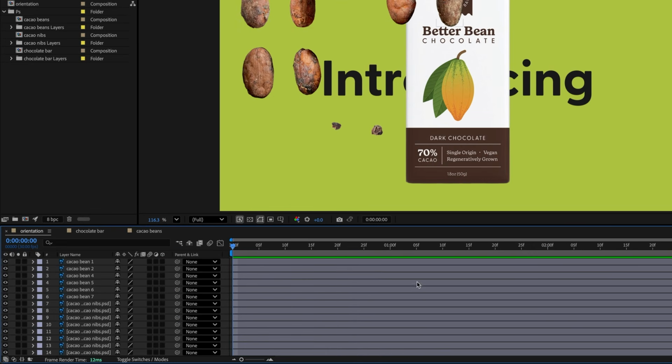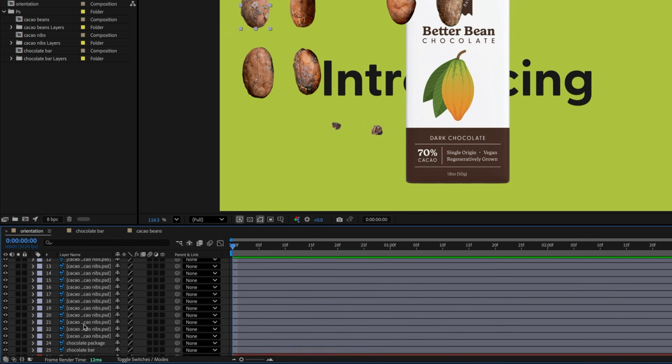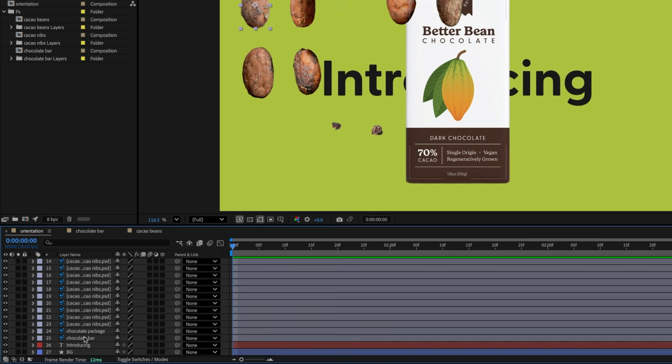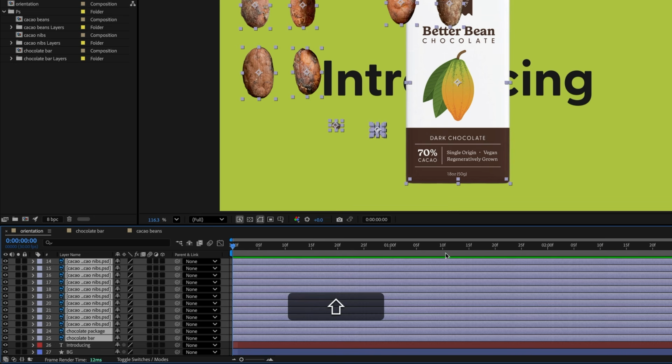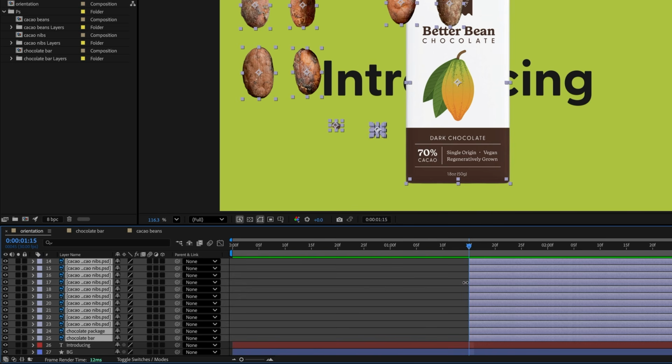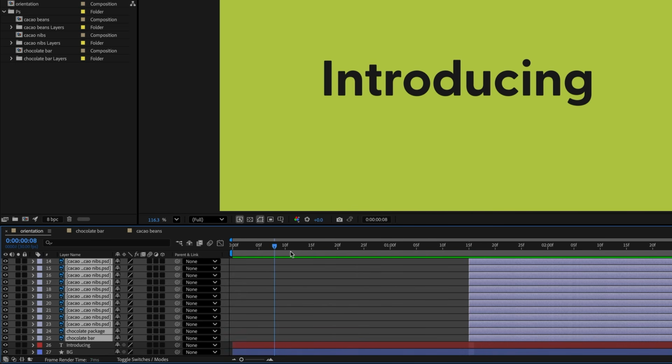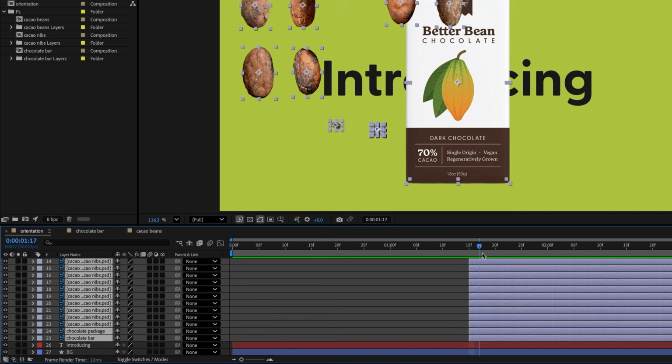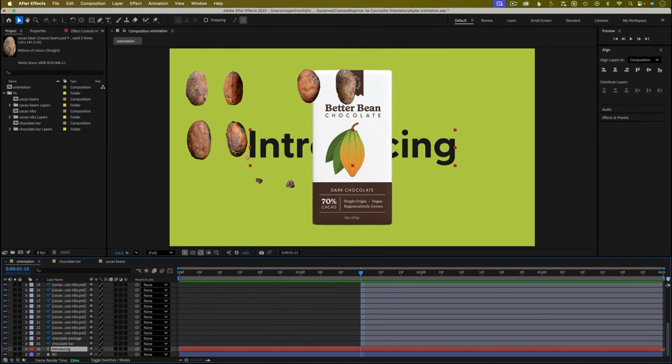Wherever there's a bar for your layer on the timeline, that's where that layer is going to be visible. So let's say we don't want the cocoa beans, the cocoa nibs, the chocolate package, or the chocolate bar to come in until like 1 second and 15 frames right here. We can drag the start of all of these layers back so that now they're not visible for this first 1 second and 15 frames, and then they become visible here. Let's also trim the text layer so that it ends right when these layers start.